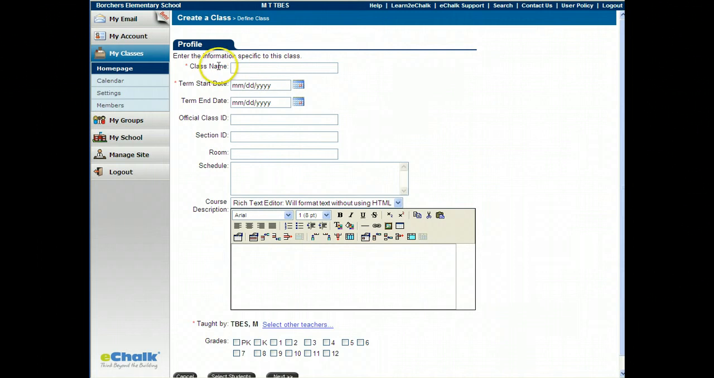On the next page, you have to give your class a name. Now, you can use a convention of maybe your first initial and last name. For example, I would say V. Garcia, and then the grade level you're teaching.